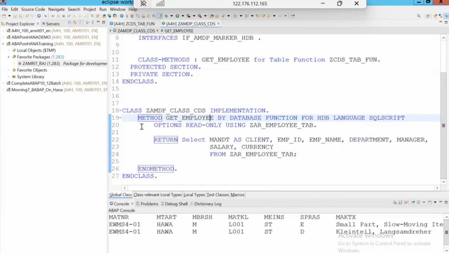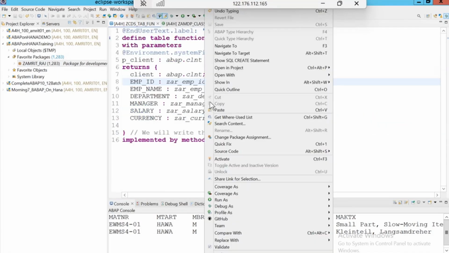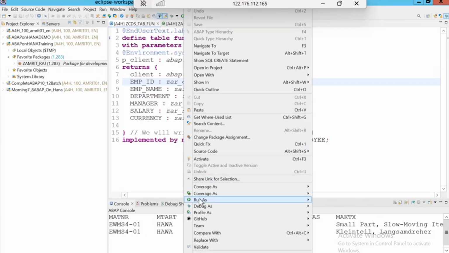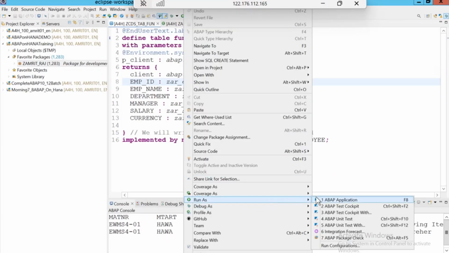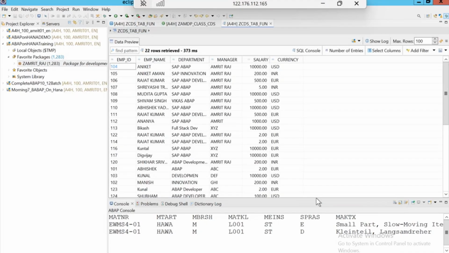This class is ready to go. It is implementing this. Now you can go back to the CDS table function, reactivate it, and simply execute it. Run as ABAP application, and there you see all your values from the table.